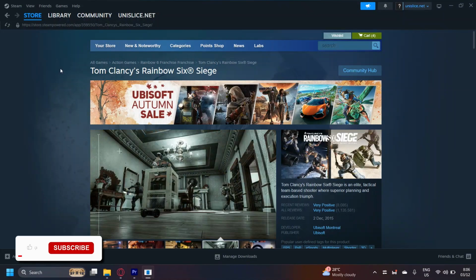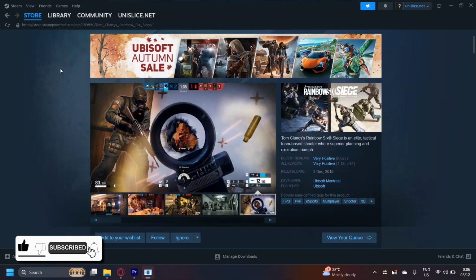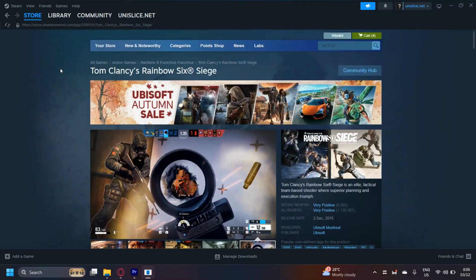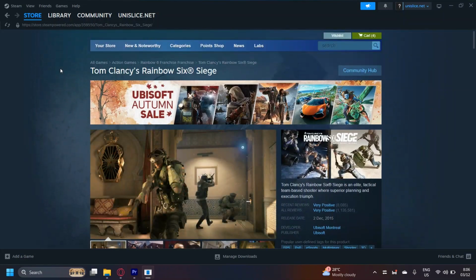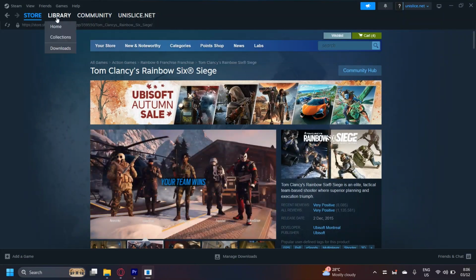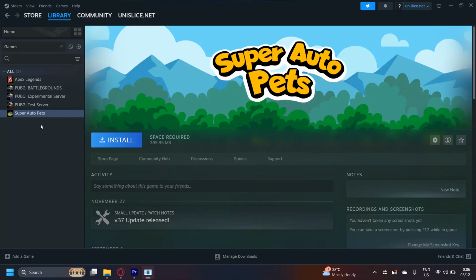So this is how you can find the CD key for Rainbow Six Siege on Steam. Now, this is a very, very simple tutorial where you can easily find any CD key for any game. In this case, Rainbow Six Siege. So, go to the library and navigate the Rainbow Six Siege game, assuming you already have it in your library.